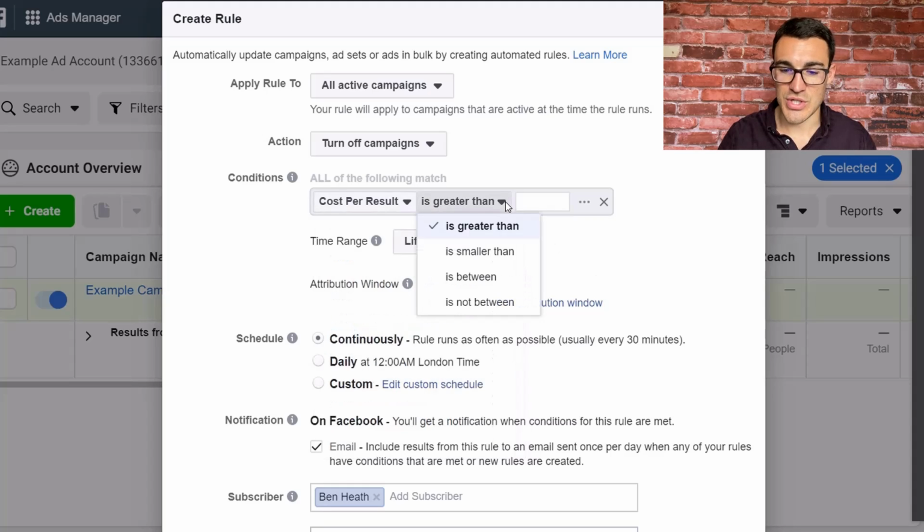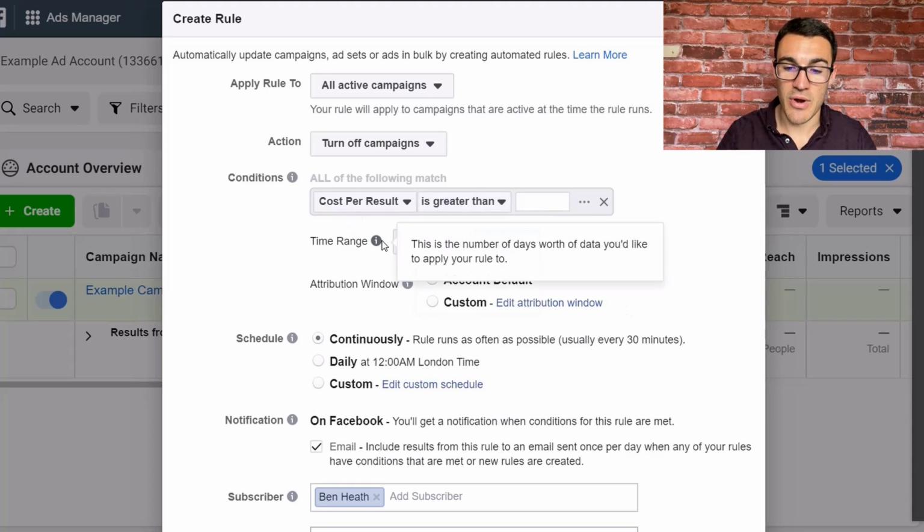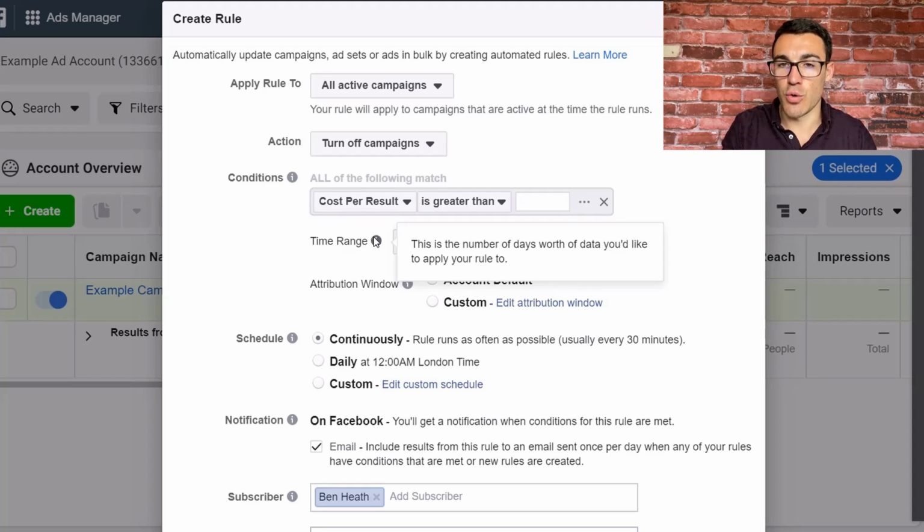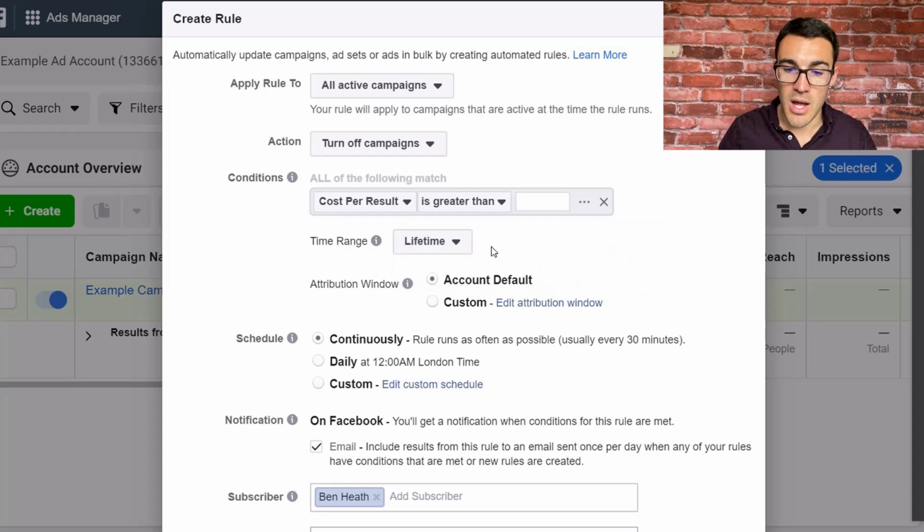Now, you can also select it's greater than, smaller than. You can get really specific. And then the time range. What do you want this data to apply to, okay? Should it apply to, as you can see here, the lifetime? So this is the number of days worth of data you'd like your rule to apply to. So the total number of days that it's been operational.